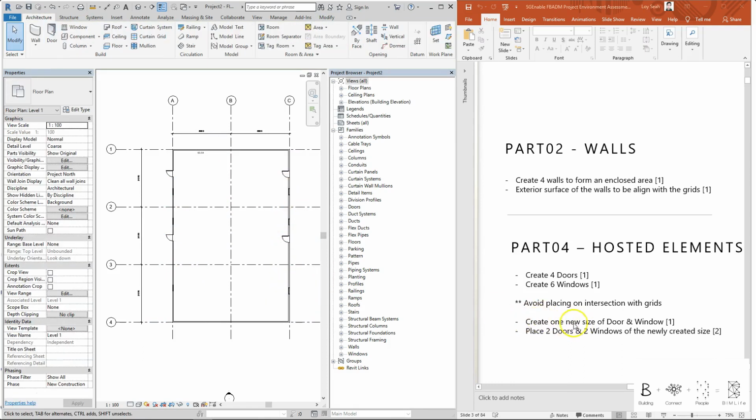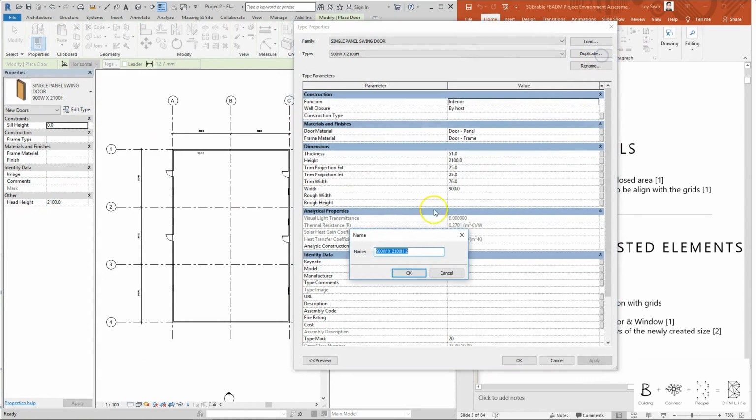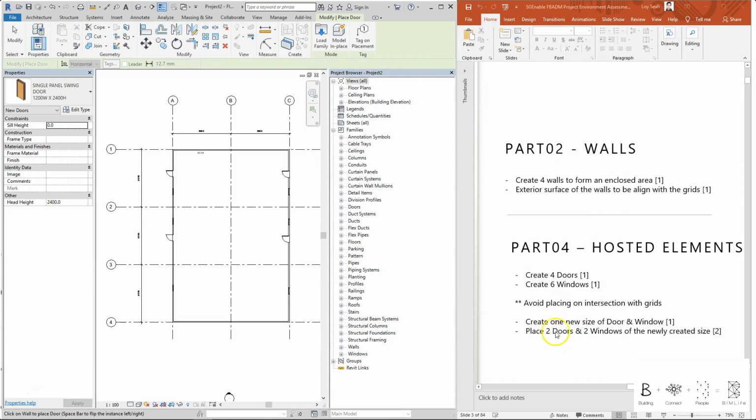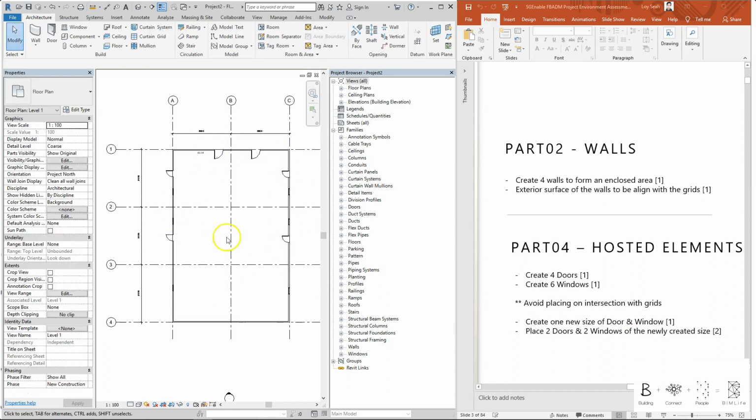The next step is to create one new size of door and window. So I'm going to click on doors, edit type. I'm going to create a new size, maybe 1200 by 2400, changing the height and the width. There is a new type, and I'm supposed to place 2 doors and 2 windows of the newly created size. So I created a new size for my doors, and I'm just going to put 2 of them down on any part of the wall that we created.